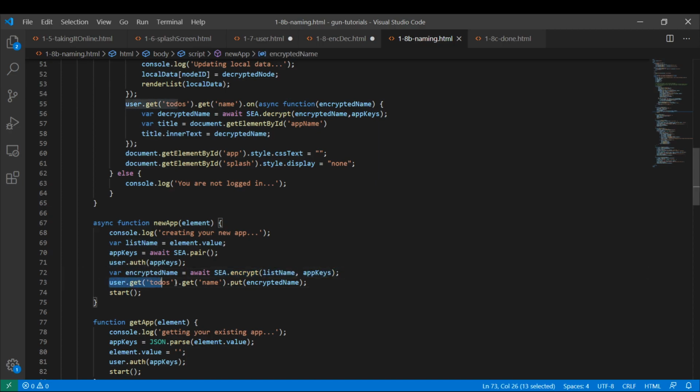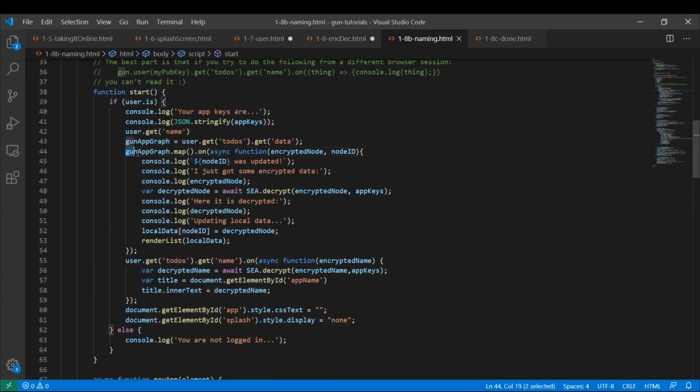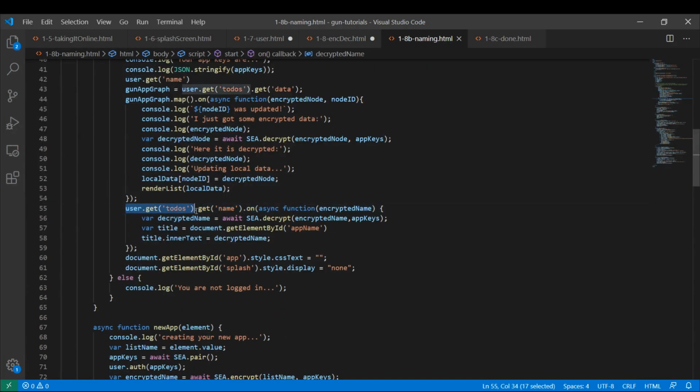And then we're simply going to put that encrypted name onto our user namespace graph, but it's not going to be user.getTodos, it's going to be getTodos.getName.put encrypted name, okay? And then we call start. Now, when we put something, we also want to have a way to listen for those changes, right? So in the start function, along with GunAppGraph listeners.on, we're also going to have a user.getTodos.getName listener, right?